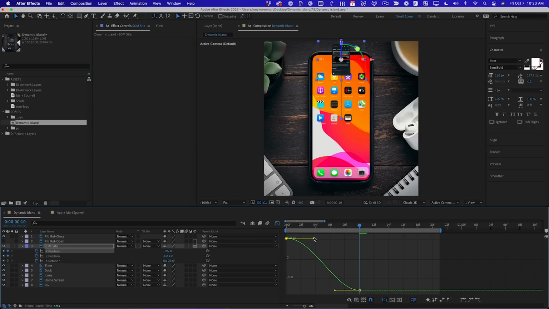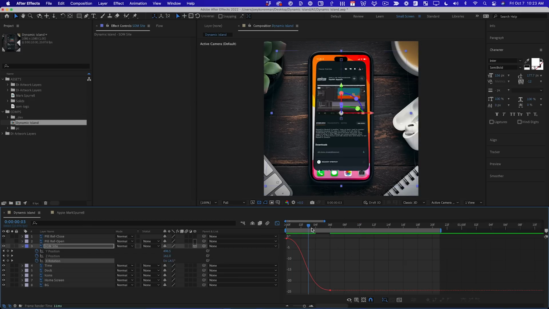So a little bit of an ease in the beginning, but then at the end, I want it accelerating all the way into the end. And for X rotation, I want it to actually happen pretty quickly. So I'm gonna easy ease both of these keyframes and maybe have a little bit of an ease and then have an ease at the end because I do want it to kind of feel like it stabilizes. But there's not many frames. It's happening over 6 frames.